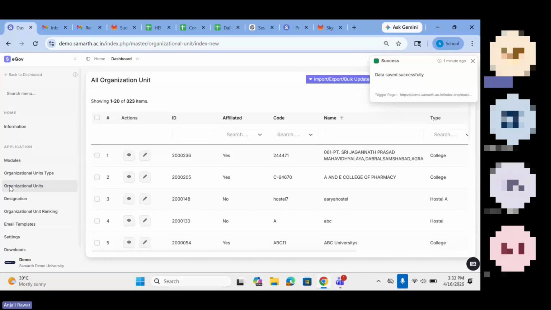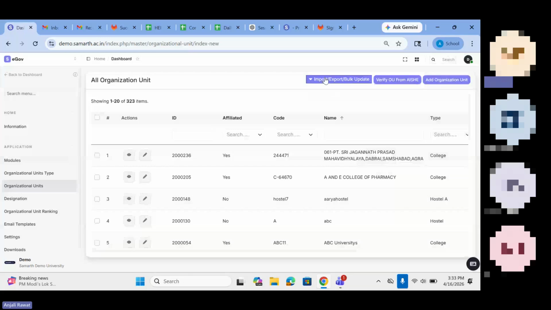For example, you have added the office. Now all the offices you have, administrative offices, registrar offices, then you have the section office, then you have the finance office. Whatever offices you have will be added here in a detailed way. How to add them? You have multiple options. You can see import, export, and bulk update, then verify OU from ASHE and then add organization unit. If you want to add a single organization unit, you can use the add organization unit option. If you want to add organizations in bulk, then you can use the import option. This import option is for bulk.